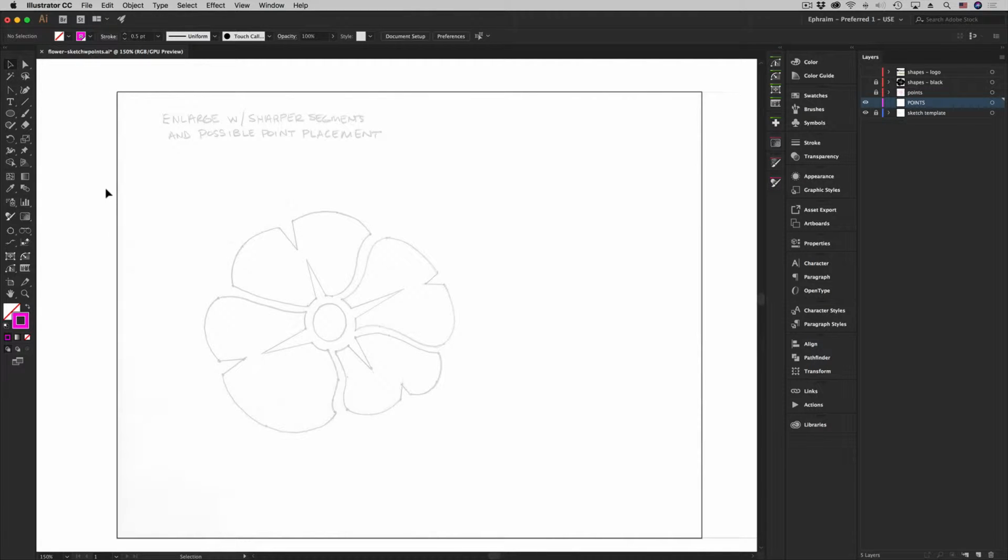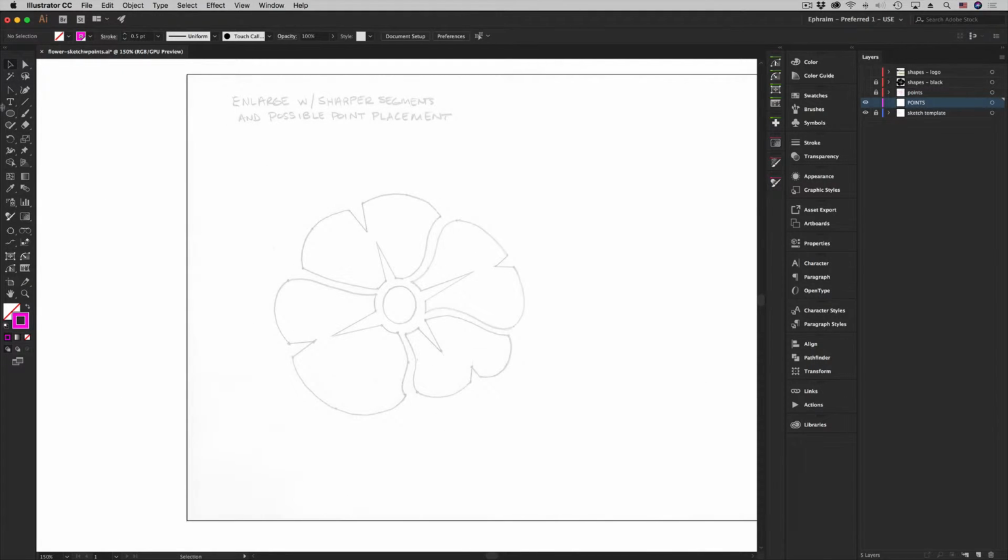The next thing I do is, rather than just working with a black line, which on a sketch like this could get a little bit confusing, could get a little bit lost, I try to do all of my path work and my point work with a colored stroke here, because it's totally different from black.